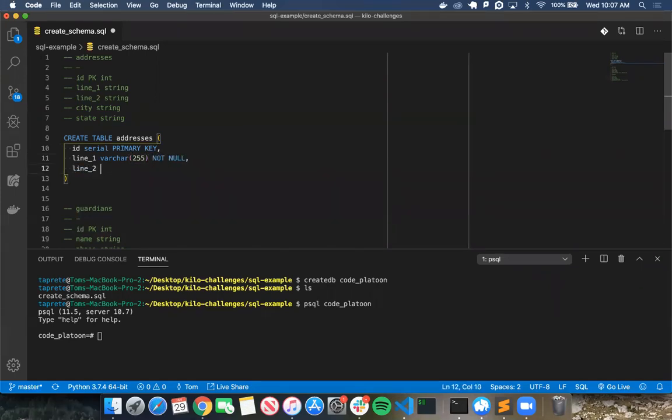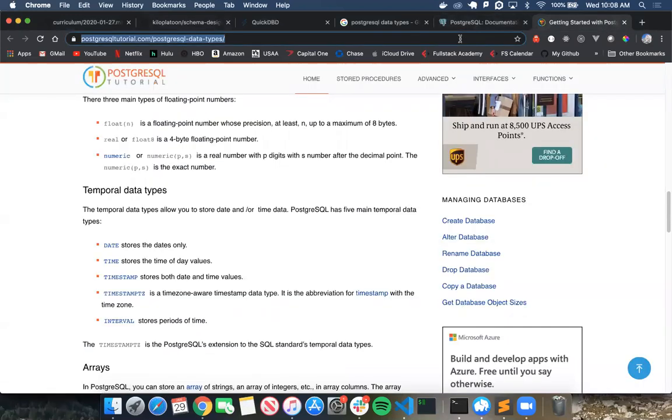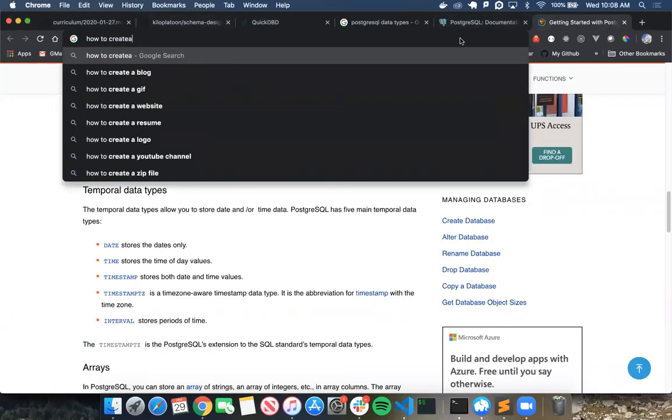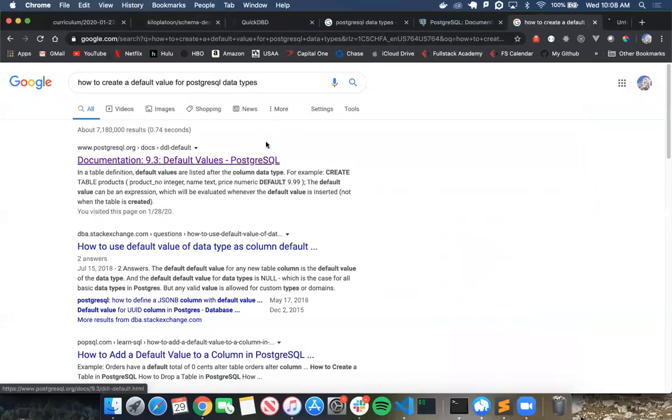Line 2, varchar 255. But what if no one puts in anything for line 2, for like an apartment? Should it be blank or should it default to something? None? How to create a default value for Postgres. Default values.